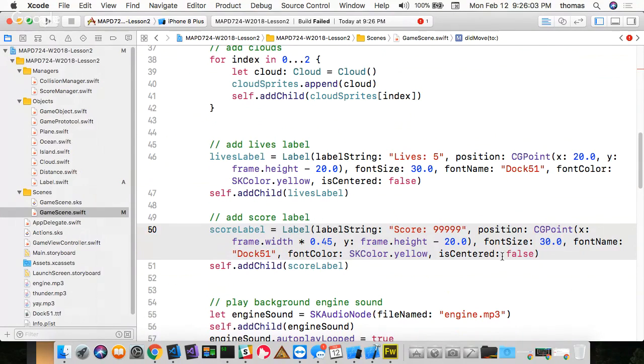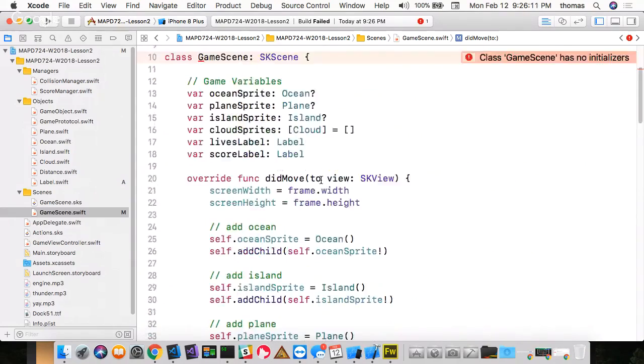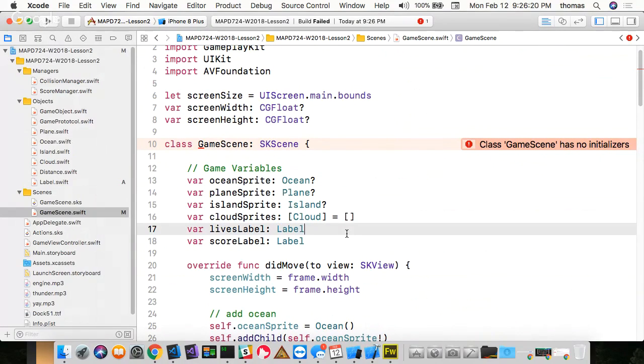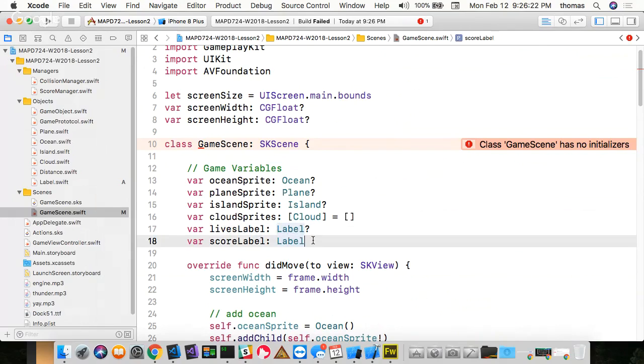Why is it failing? Score label is label. Why is that? Gives me the same problem. Var lives label and score label. Anyone else giving that issue? Oh, I know why. Because these are, we have no idea what those are. Just like this, we have no idea, and that's what's causing the problem. Of course, it's not going to tell you what the problem is, because they're not initialized until we initialize them.